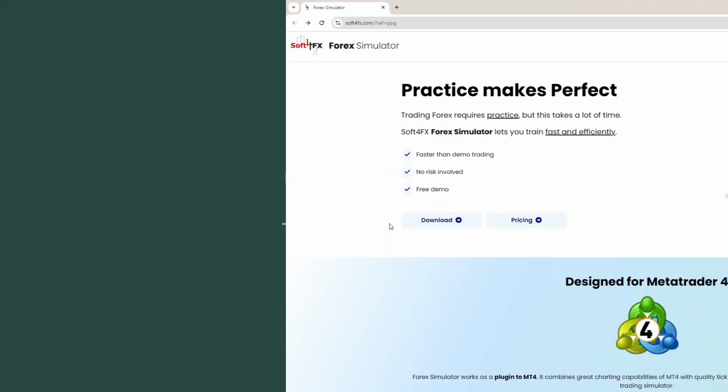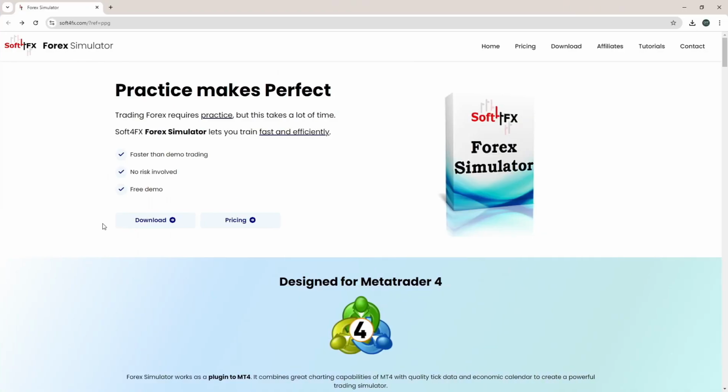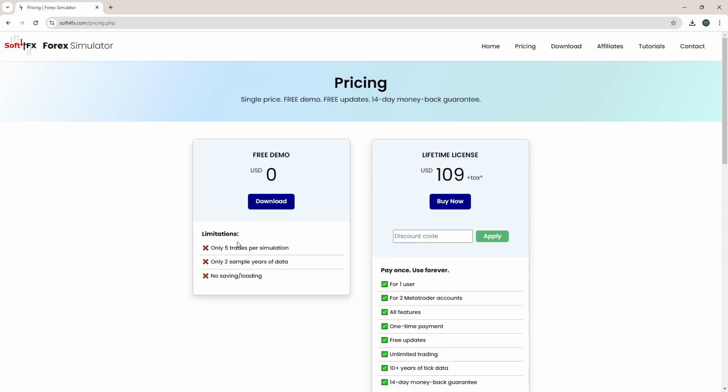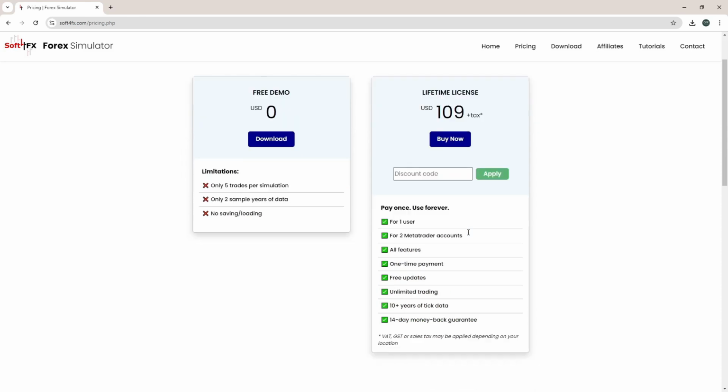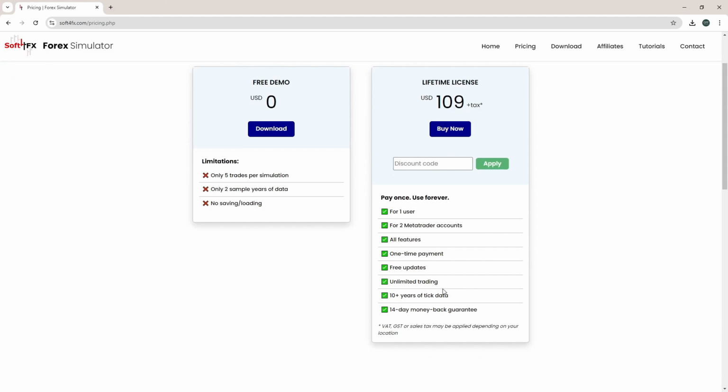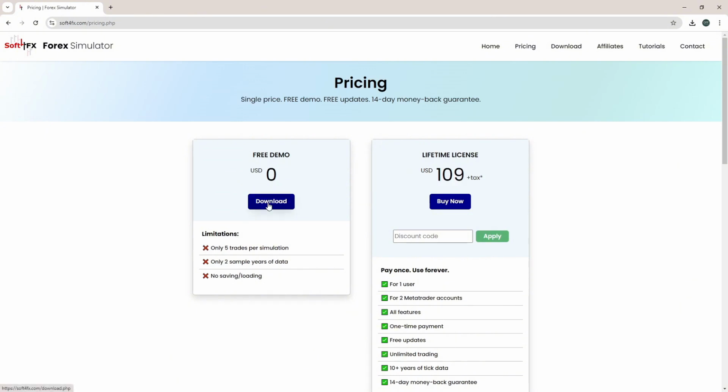So let's start on the official website. If you open up the link, you'll see a page that looks like this. We want to continue with pricing, and now you see two options. There's a free demo version and a full version with lifetime access. On the lifetime license, you have access for, of course, your entire life, but you also get free updates and everything. The main difference is that on the free demo version, you can only take 5 trades per simulation.